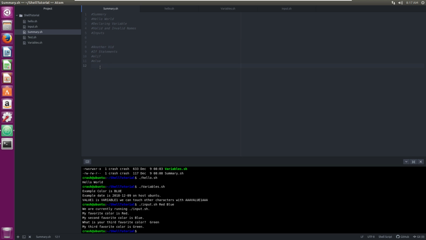In another vid, I'll go over the if statements, and if there's enough time after the if statements, I'll go over for and while loops probably. And then I think after that, we'll be golden as far as scripting goes, because shell script is a pretty simple language. Yeah, I think we can get it done in 3 videos. Become a master in 3 videos.